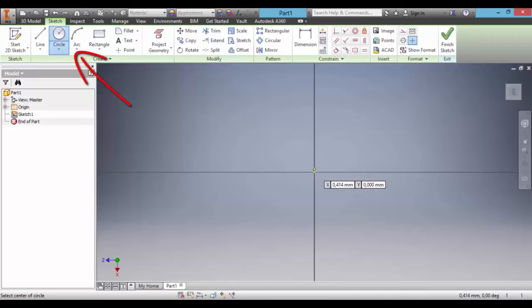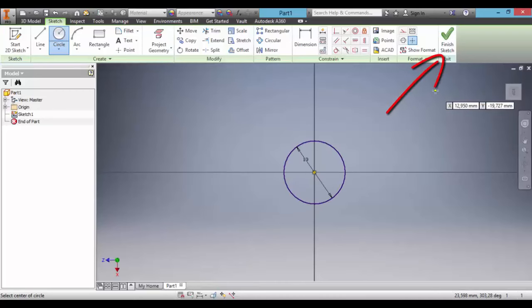I draw a circle, 10 millimeters. Finish the sketch.